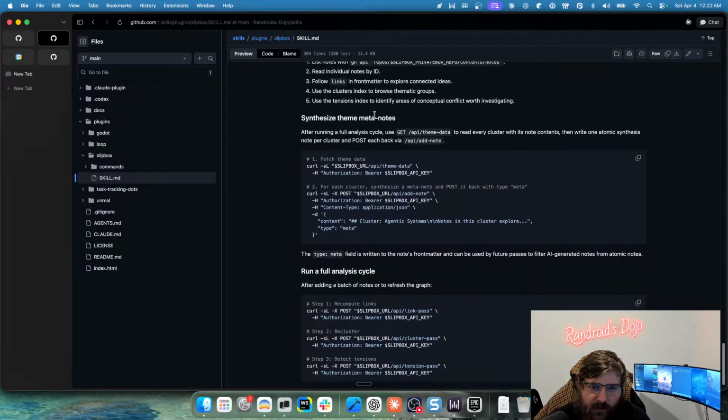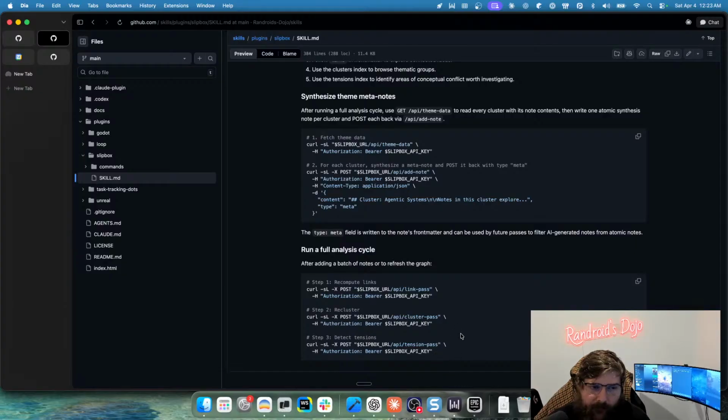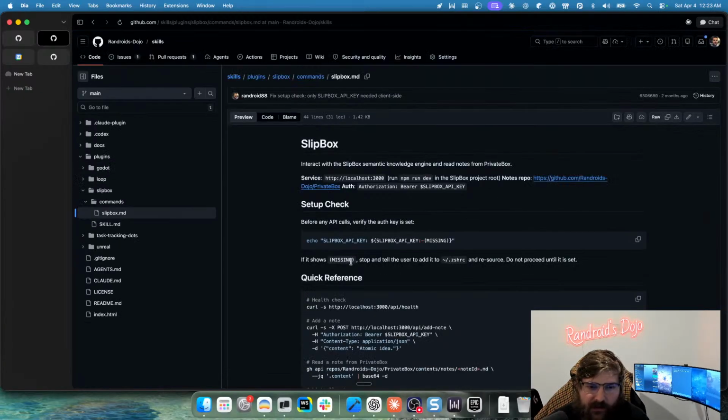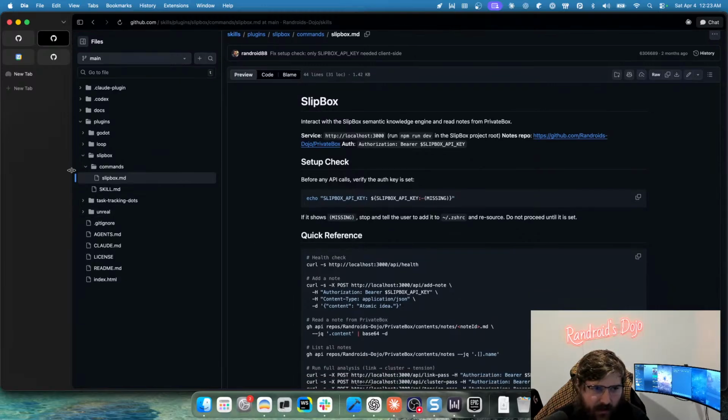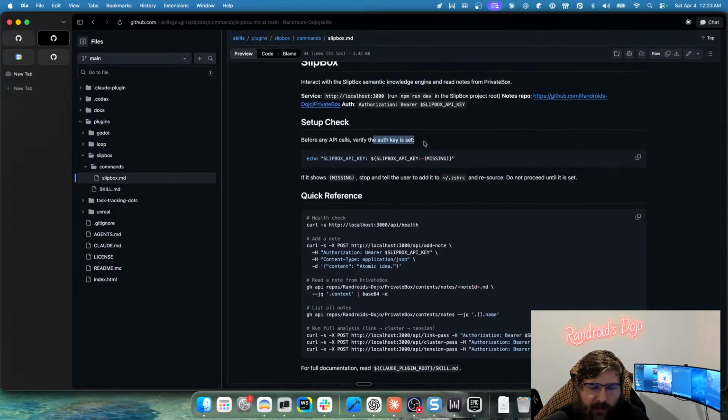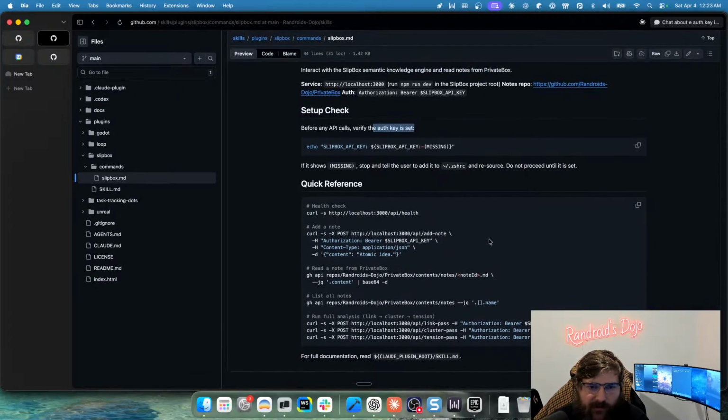Browse and explore. Yeah, so this one has commands in it. So here's another. Oh, okay. Why did I do this? Let me see. Interact, Slipbox, semantic, API calls, verify, quick reference. I don't remember why I have both.